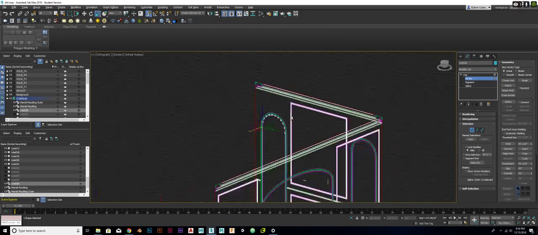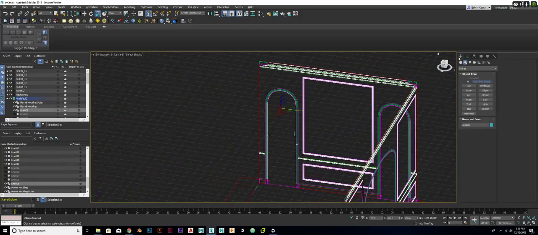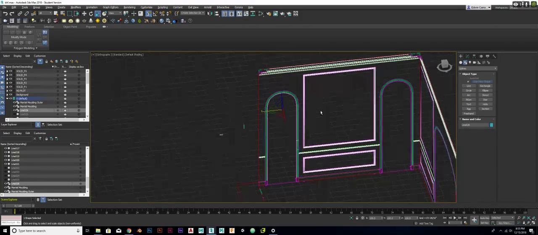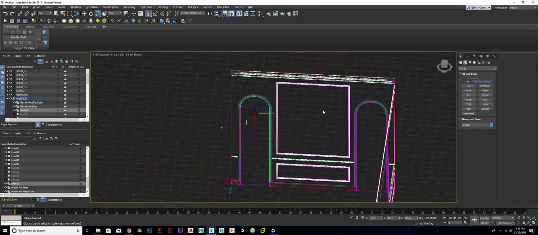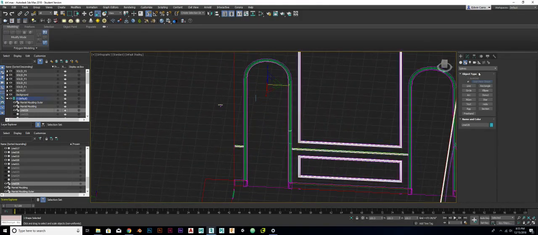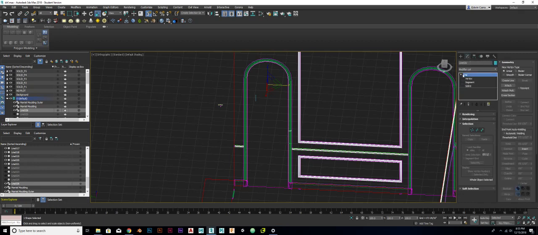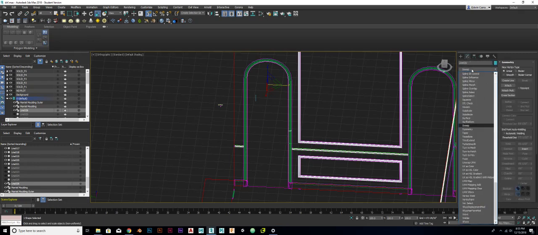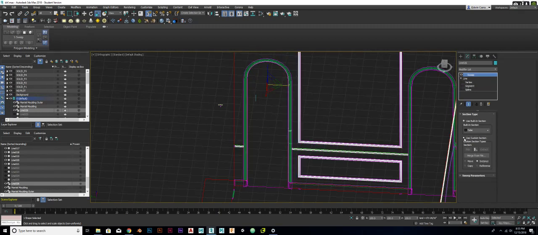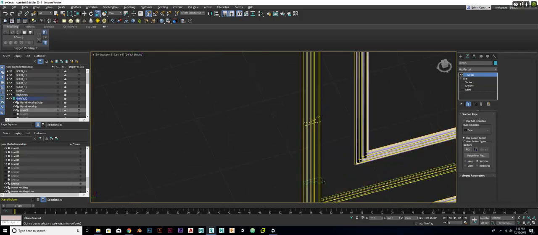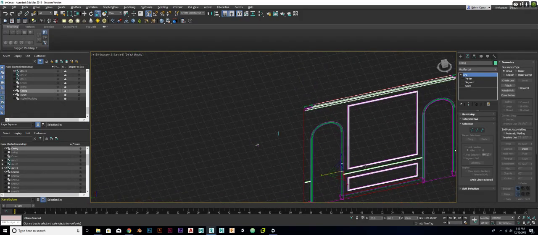Okay, that should be good. There's our profile, and that'll be the same for this. We'll do a separate one for this. We'll do a separate one for the windows. Okay. Let's go to swept path. And of course, we can't see our molding because of that. Oh, there we go. Let's go like that.